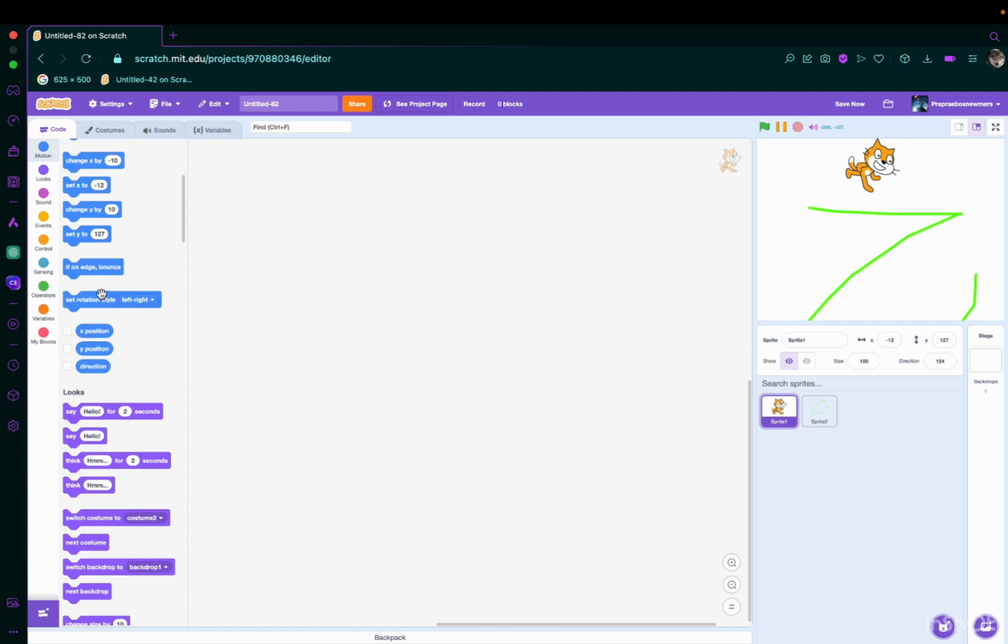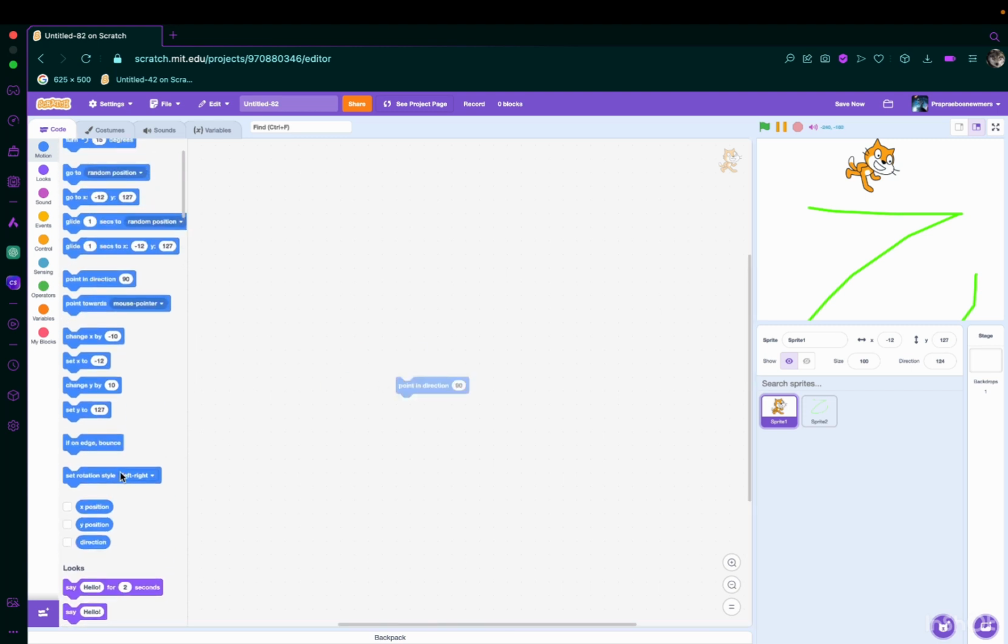The set rotation style is one that you're not going to use that much. So basically, here, we're going to grab a point in direction block too with this. We set rotation style to all around. By default, it's all around, and that means wherever we set it, it'll point there. But if we do it to, let's say, left-right, then if the pointer is on this side of the wheel, it'll automatically go that way, even though it's not directly that way. If it's on this side of the wheel, even if it's like this, it'll point in that direction. But if you actually just point in -90, you can see it flips the sprite upside down.